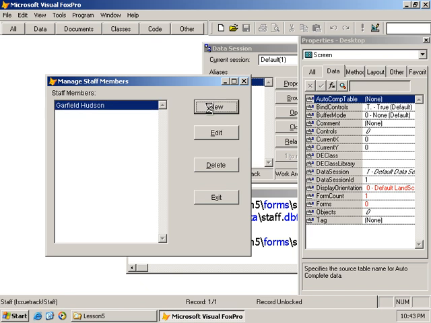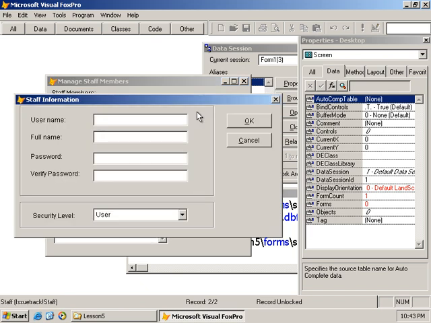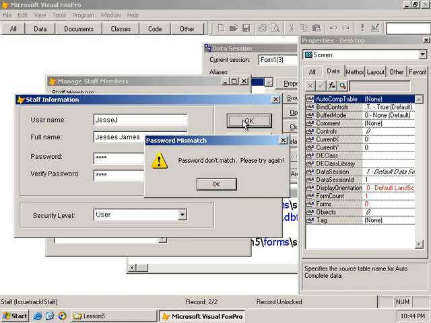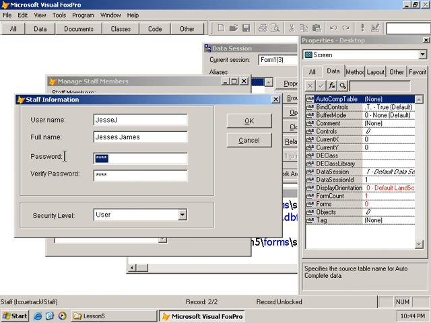Don't want to do that yet. I want to click on create a new record. So I want to test this, Jesse. Passwords don't match, which is not true. Passwords do match. 1, 2, 3, 4. 1, 2, 3, 4. Okay, so we're having some issues with that, so we're going to trace that and see what happens.